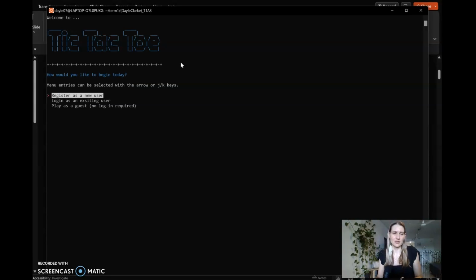Now what you will see is when the user opens the terminal application, there's going to be 3 different options they can choose from. You can register as a new user, you can log in as an existing user, or play as a guest. Let's say that I decide, let's practice going through registering as a new user. Now I've already played this game multiple times to check that it works.